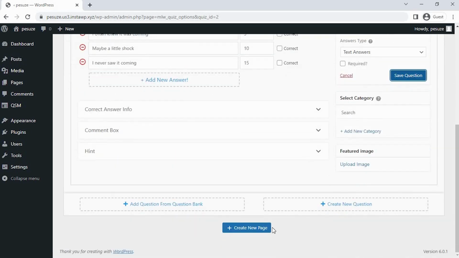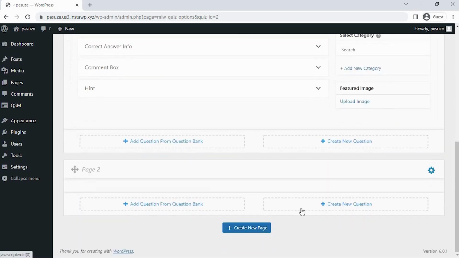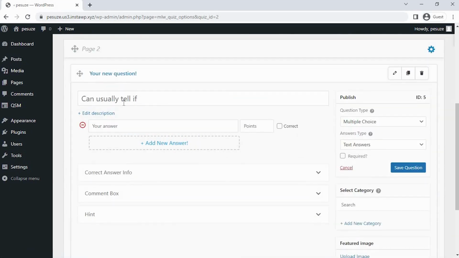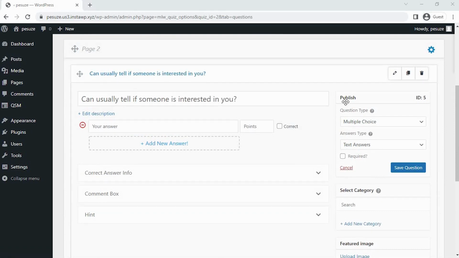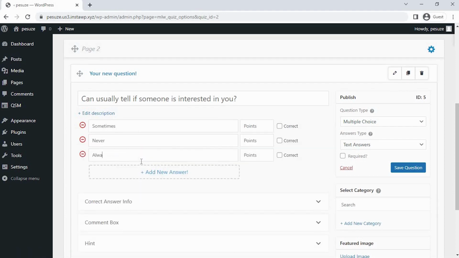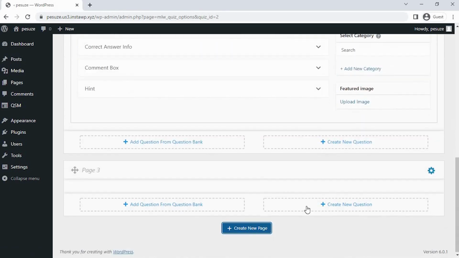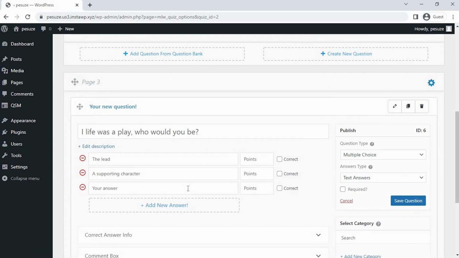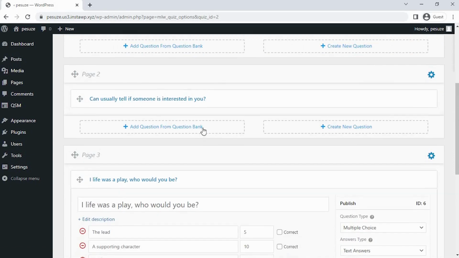Since our first question is saved, let's click on Create a New Page with a new question at the bottom of the Questions tab. Alright, so now let's create the second page with the second question. For this question, we will be selecting the multiple choice type question and writing choices with respective points. Okay, so once you have filled in the question, then click on Save Question. Now let's create a third page question. And now once you're done with that, let's save the question. Now all the questions are saved.